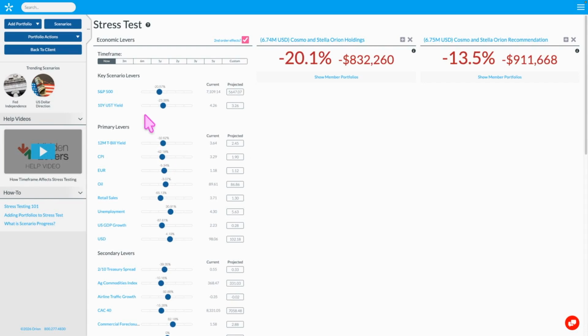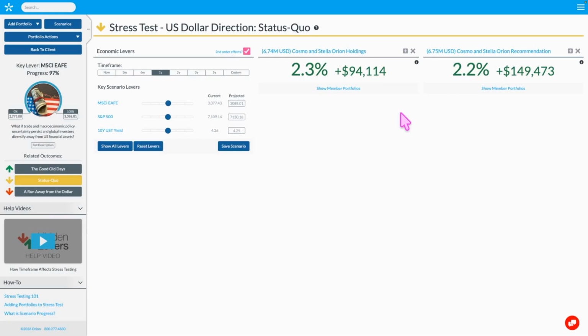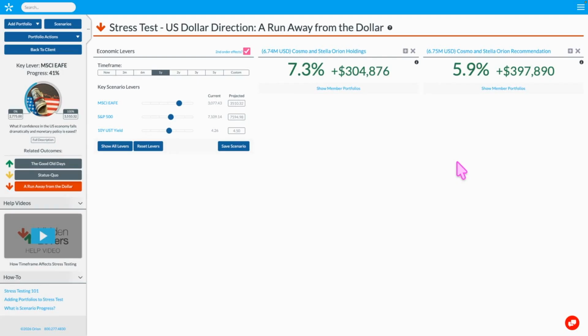Another popular way to use the stress test is looking through our scenarios. There are a variety at the top of the page, or you can also click on trending scenarios like the US dollar direction. You'll then see in this scenario, US dollar direction, how each is performing depending on the related outcomes on the left-hand side, whether it be in the positive direction, a slightly negative, or a more negative direction. Seeing how each is holding up and deciding which is going to be the best. Maybe we do like our recommendation, or maybe we need to make some changes.